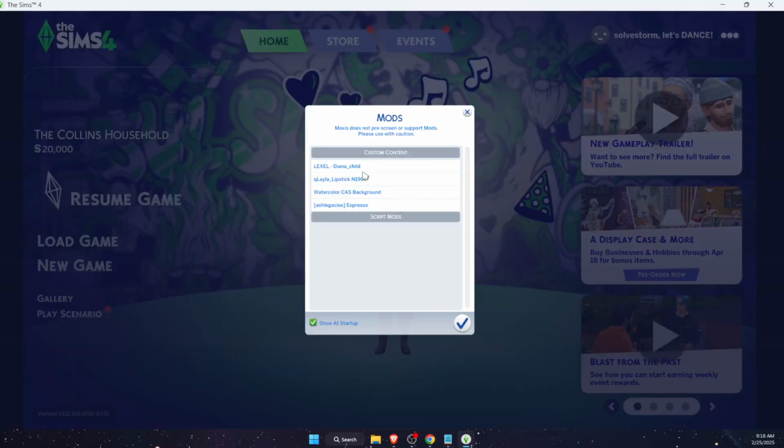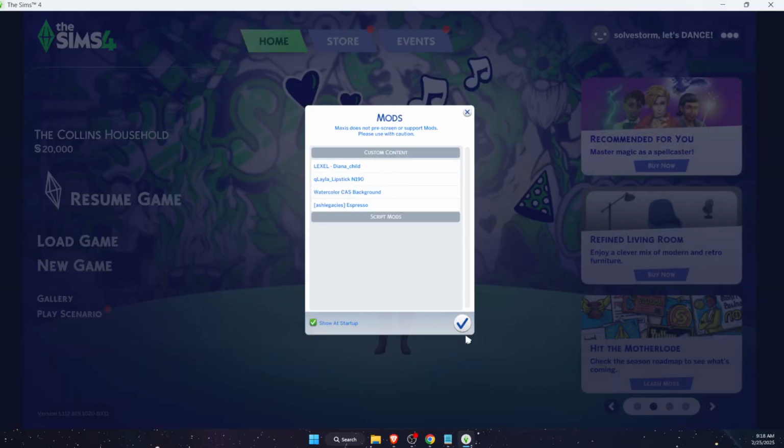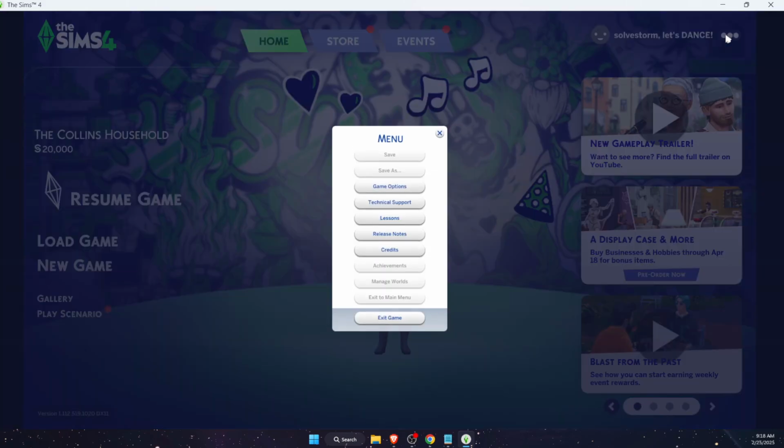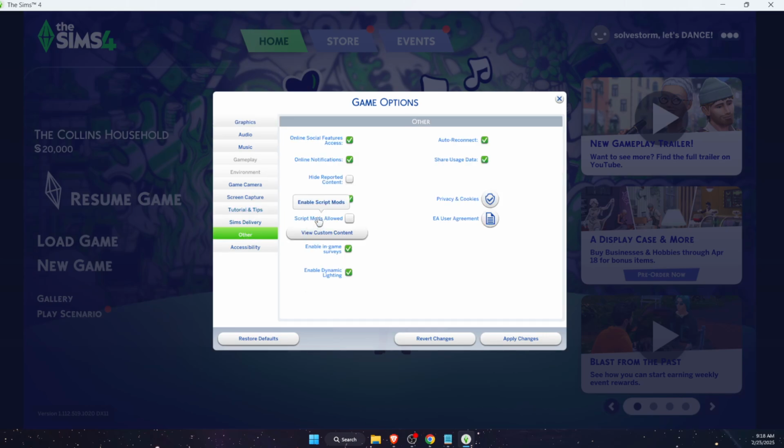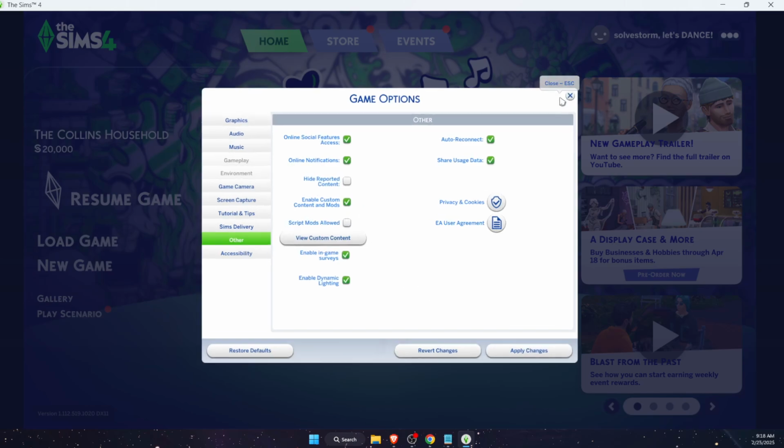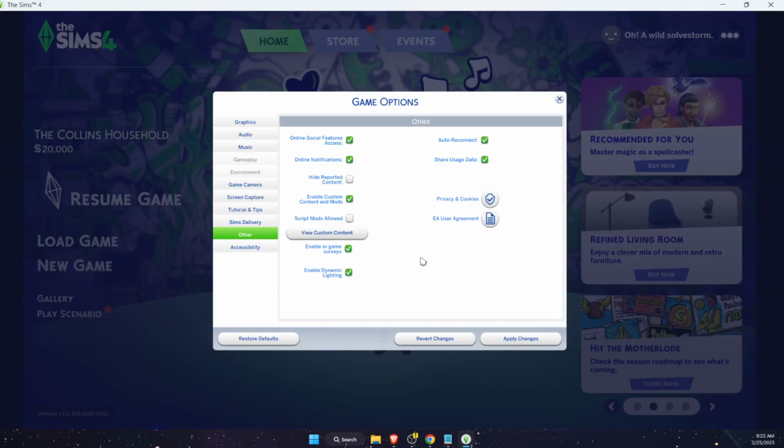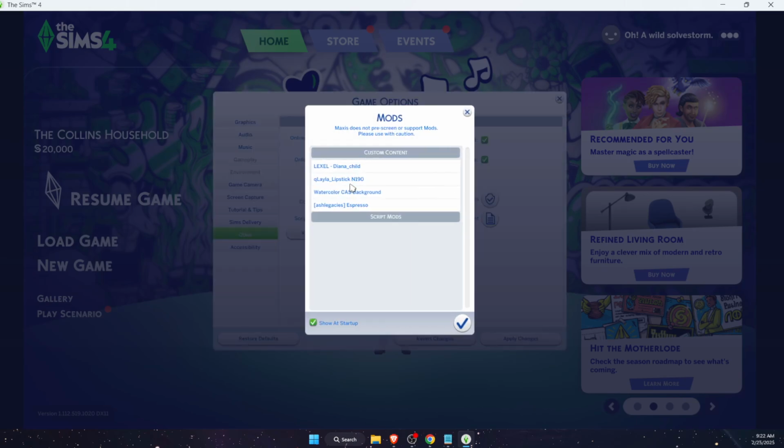Now you probably will see your mods here, but if you don't, then go to the settings, game options, and then other. And just make sure that enable custom content and mods is checked and just apply the changes. Now, after you have allowed the content and mods, you should be good to go. So that's pretty much it.